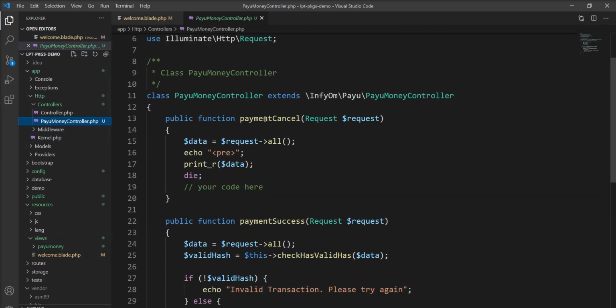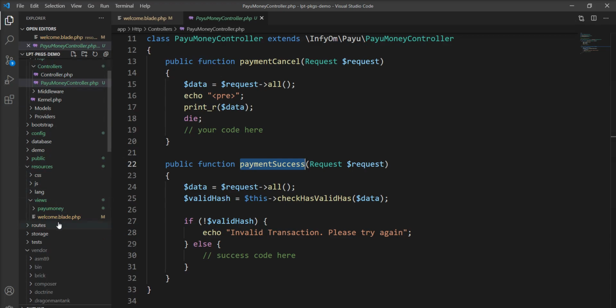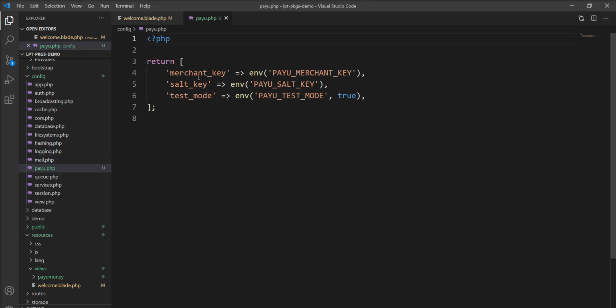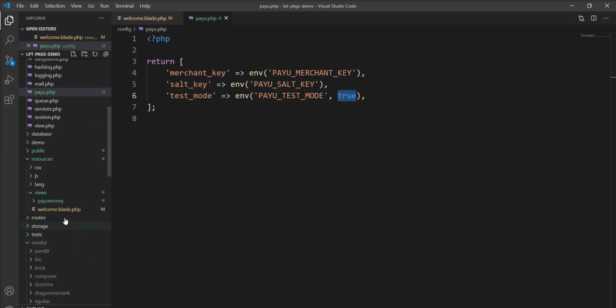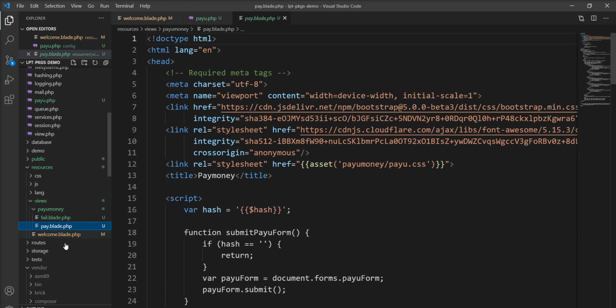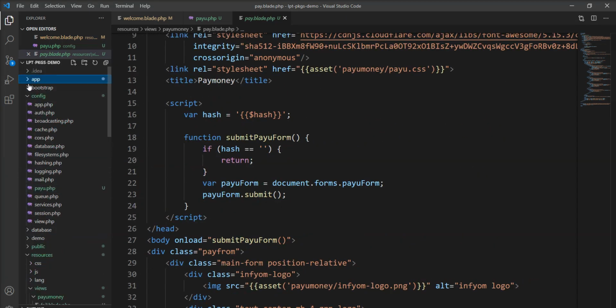So you can get the cancel and success callbacks from here, from the routes. Also see here the payu.php generated. We need to set the merchant key, salt key and test mode. It's true by default. When your testing is over, you can make it false and go live. And views are also generated, transaction fails and transaction successful, both views are generated here and used for reference and transactions.